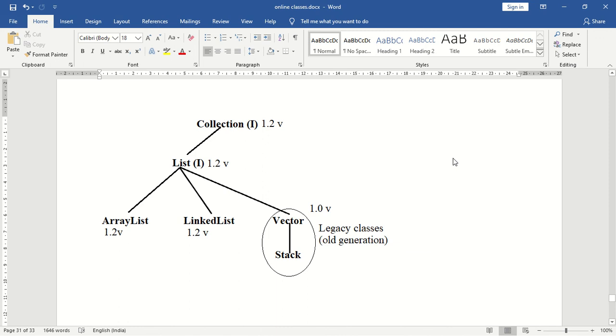This is the complete hierarchy of the List interface. So what is a List interface? The List interface is a child interface of the Collection interface. Next, what are the implementation classes of the List interface? The implementation classes of the List interface are ArrayList, LinkedList, Vector and Stack.